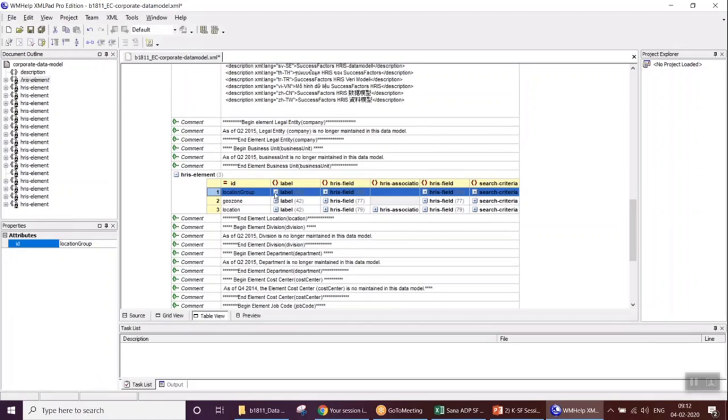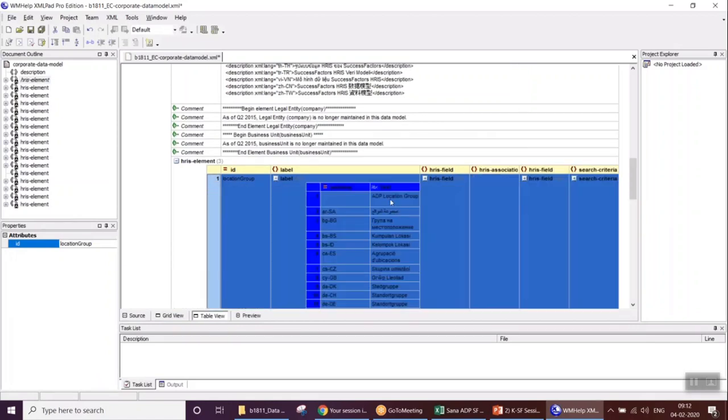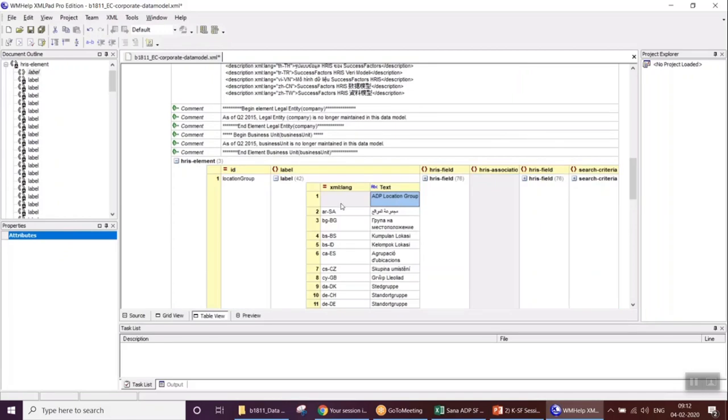So how do I check for the label? Unlock this one. You will see ADP location group as a static, right? You can see the first one is in English, and the rest of the detail is in the other languages. The same thing was coming in the source value also, right?